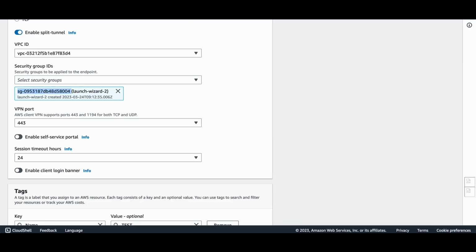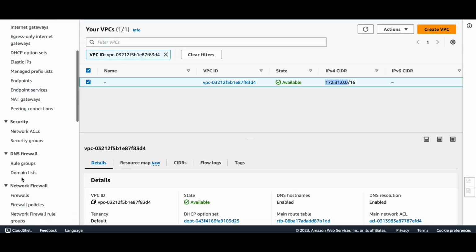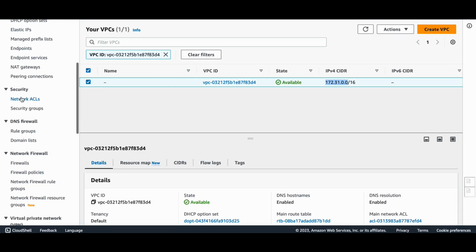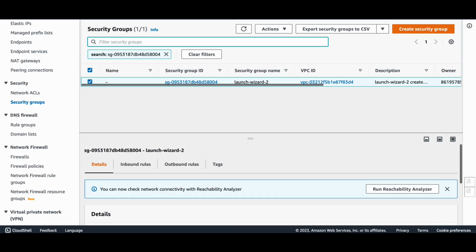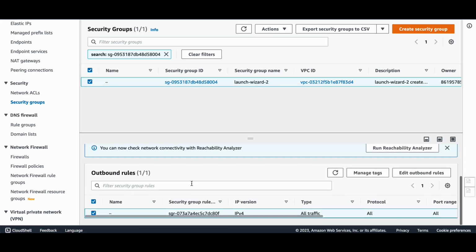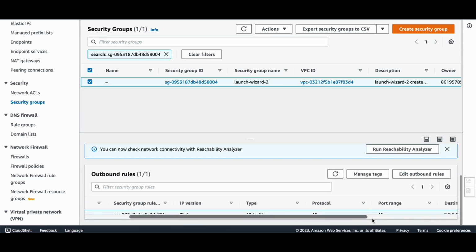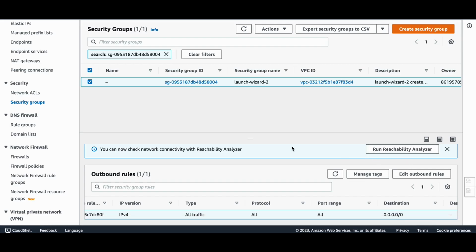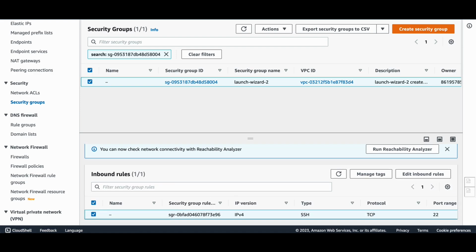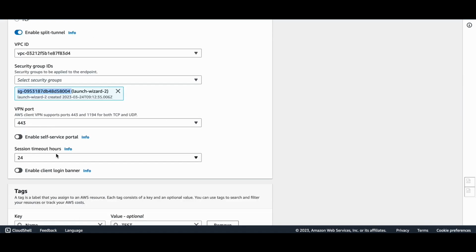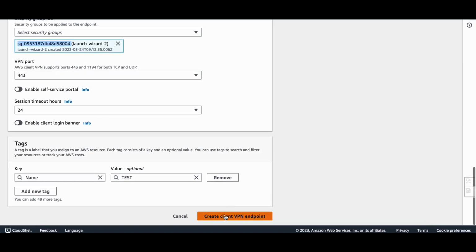Security group, VPC security group. This is the VPC console, and over here you can see the security groups. I filter it, outbound rules, everything is allowed. Great. Inbound rule doesn't matter, but outbound everything should be allowed. So this is all set. 443. Great.